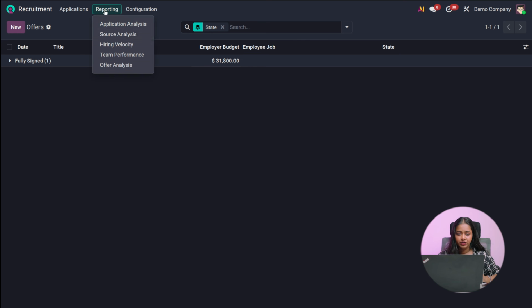Then you have a reporting for the recruitment, where you have the application analysis, source analysis, like recruitment will be coming from different sources. So the source analysis can be taken from here. Then you have the hiring velocity, the team performance, and the offer analysis. Okay, so all these things are provided in the reporting section of the recruitment module.